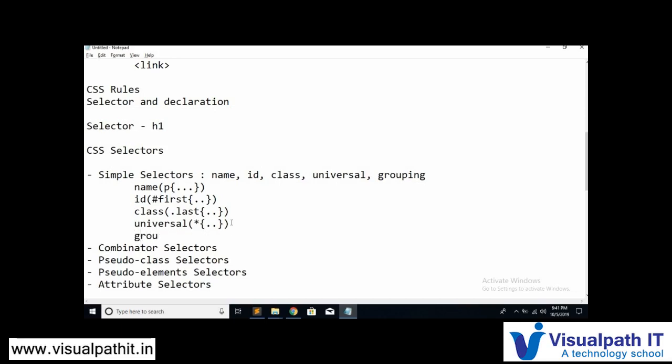So now let's see the next one, that is grouping. Now what's the difference in this? Here we gave some properties to the p tag and some properties to the tag which has the id as first. Now if I want to give the same property to the p tag as well as the other one with the id first, then what will I do? Let's take an example. In the p tag there is some content, as well as in the div tag which has the id, the same content.